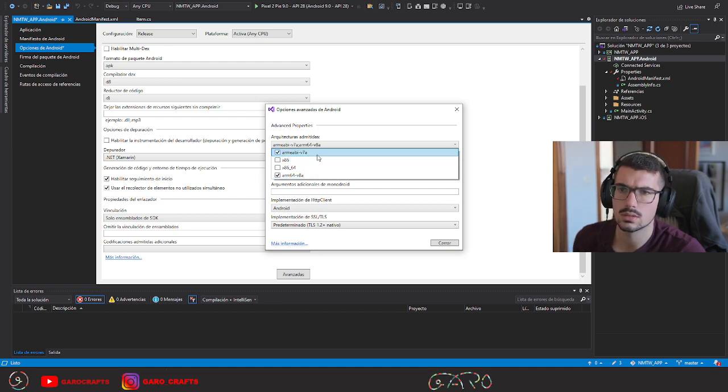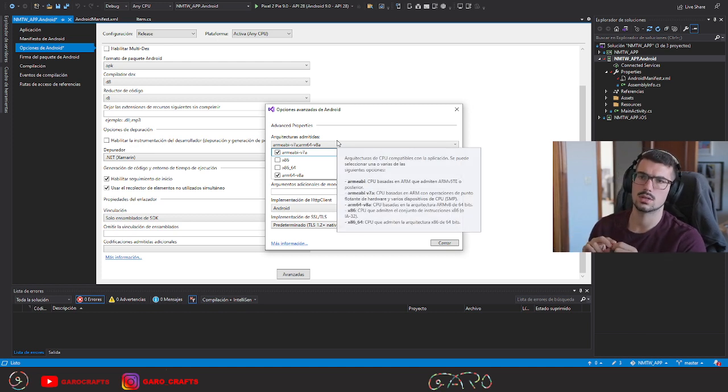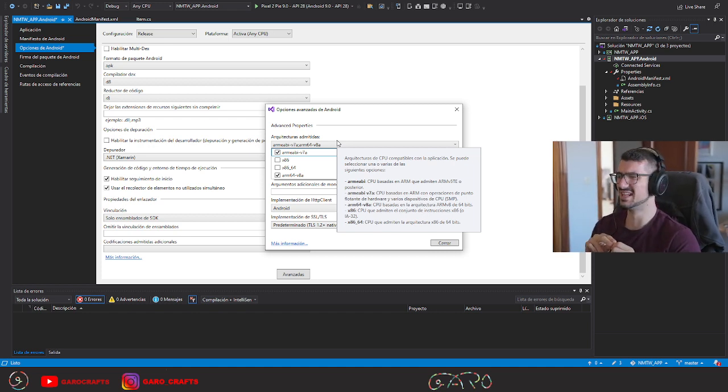Okay. Here it was the architectures. Architectures. That is for the CPUs.